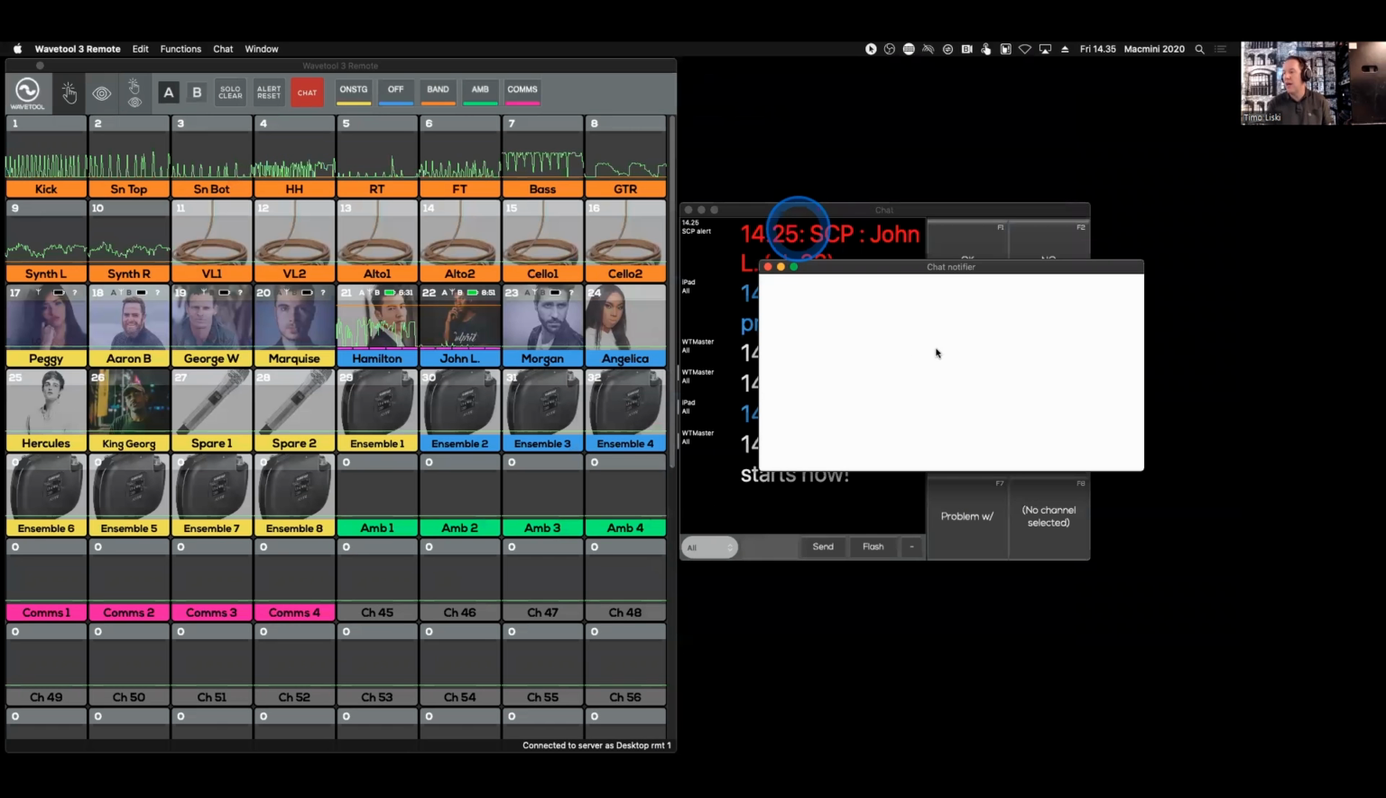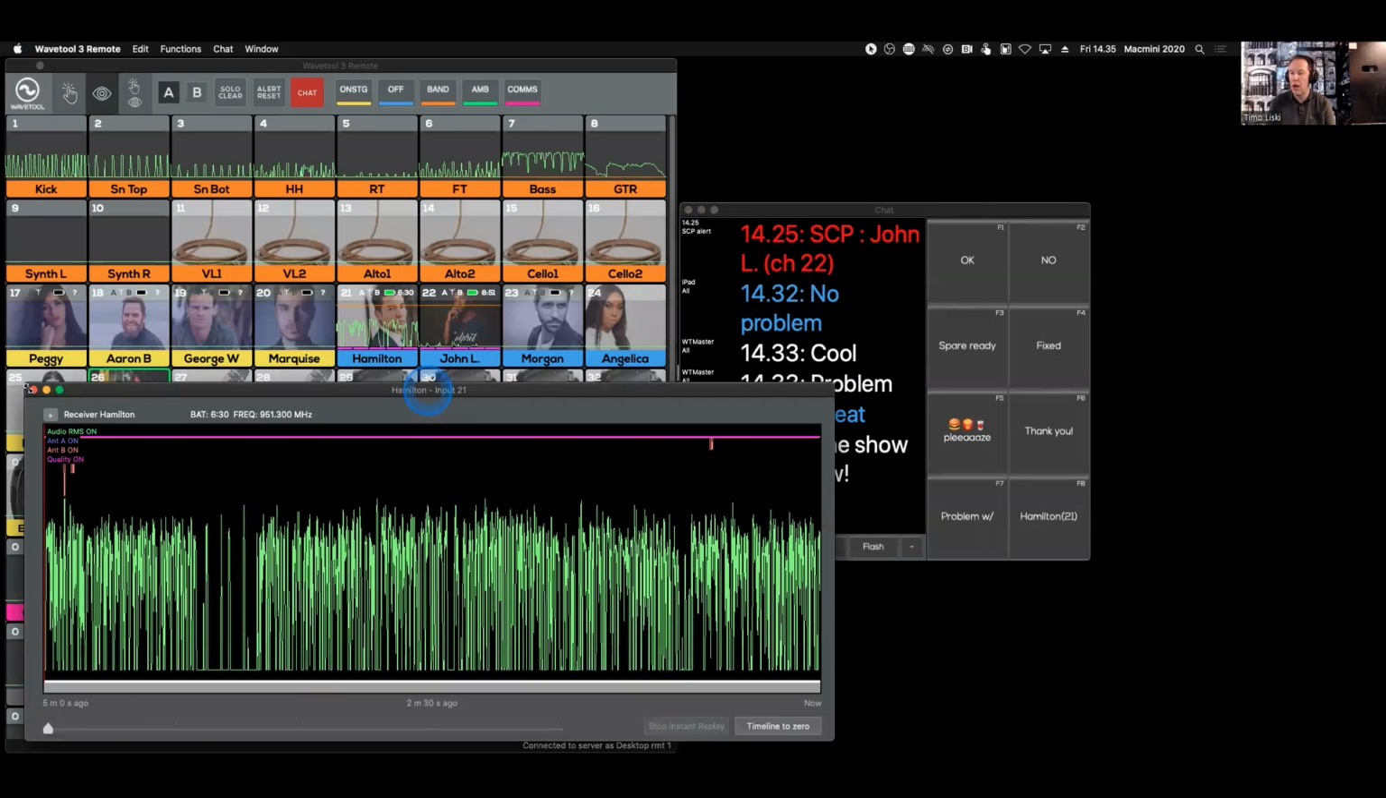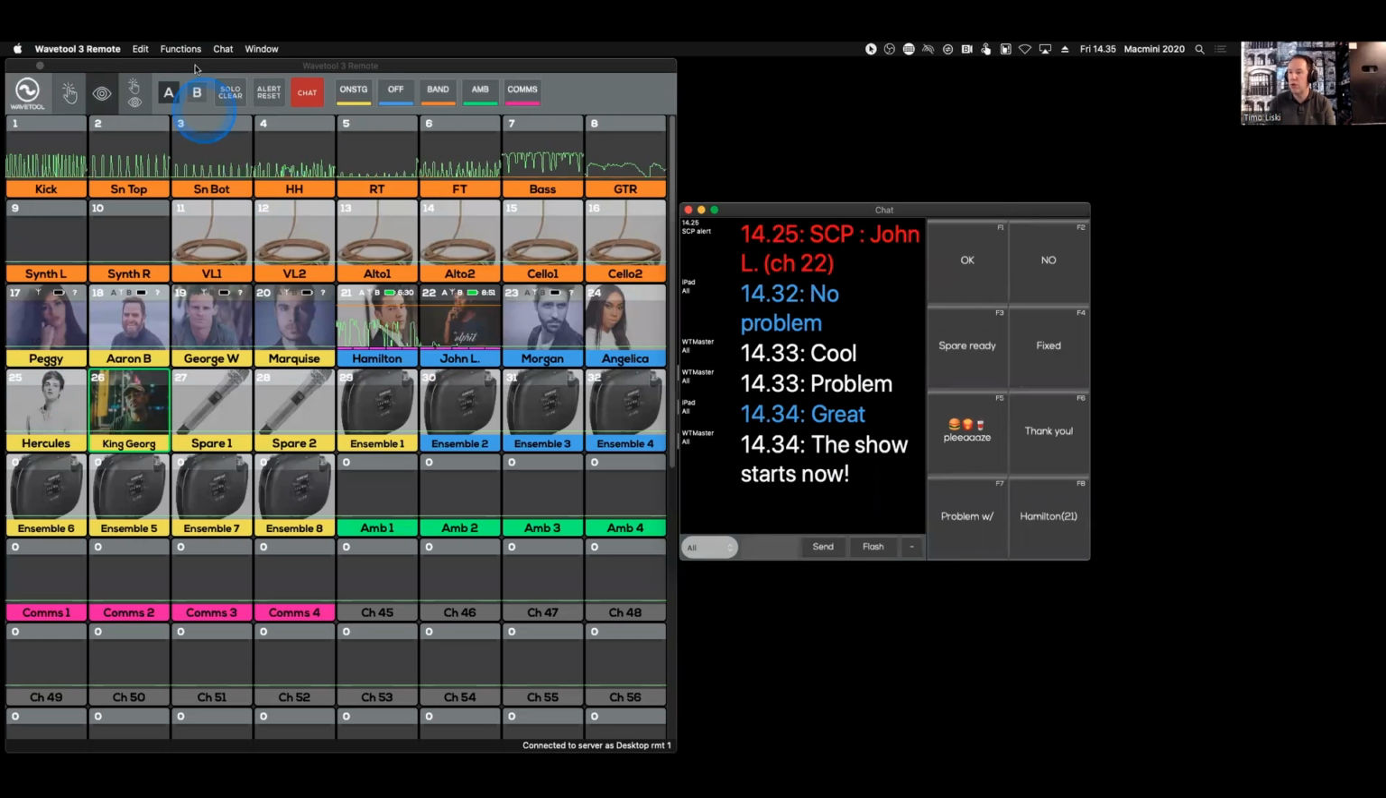I still have the chat notifier blinking here. If I click it, it will disappear. And then I also have the chat window. I can do exactly the same things, like soloing channels or opening the timeline, in this window on Wavetool Remote. And there can be up to five users. So master Wavetool that is connected to all the audio devices, and then there can be four so-called clients, which can be either other computers or iOS devices in this same Wavetool network.